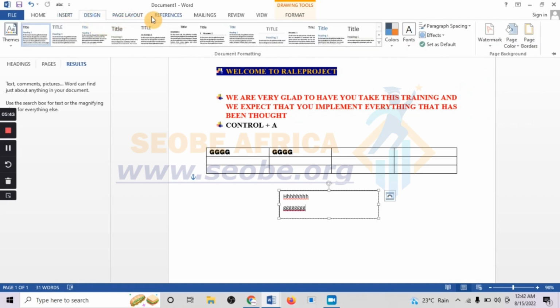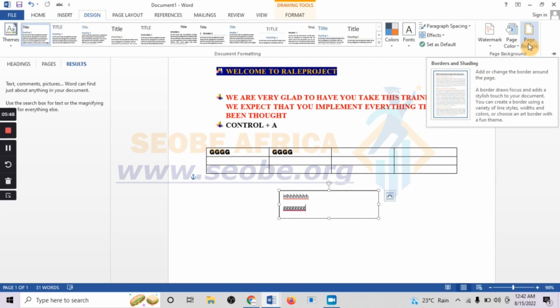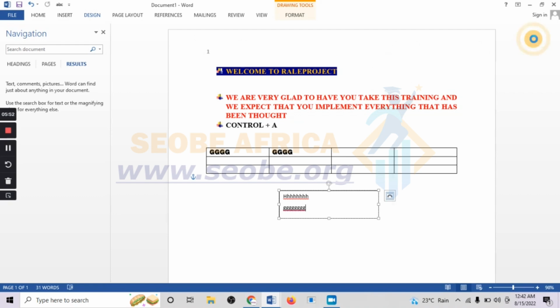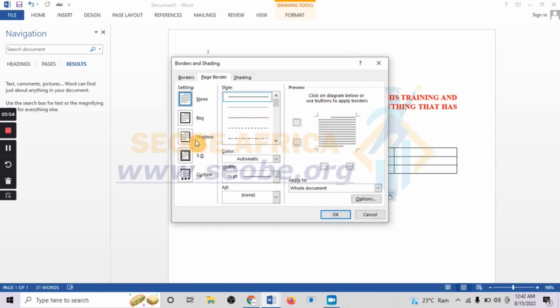Going to design, you can see border. So just in case you want to add a border to your page, you can add it by clicking on border, and then come to where you have your borders here to select your style. Make sure this is none and this is box, just in case you want a box border or shadow, depending on what you want.